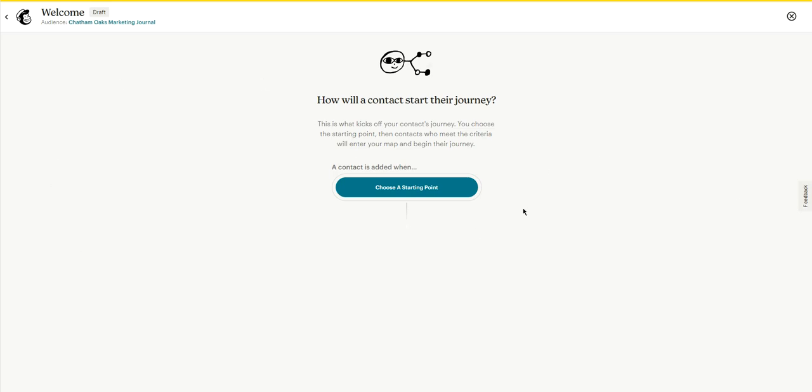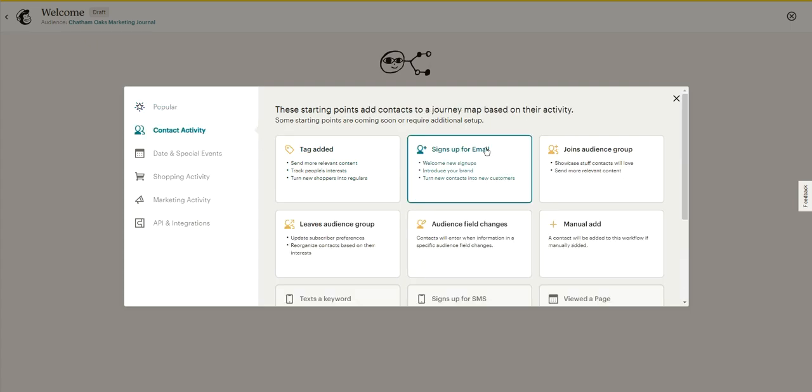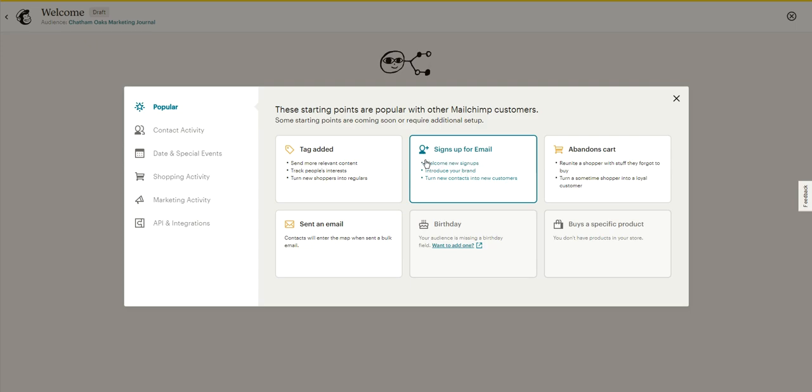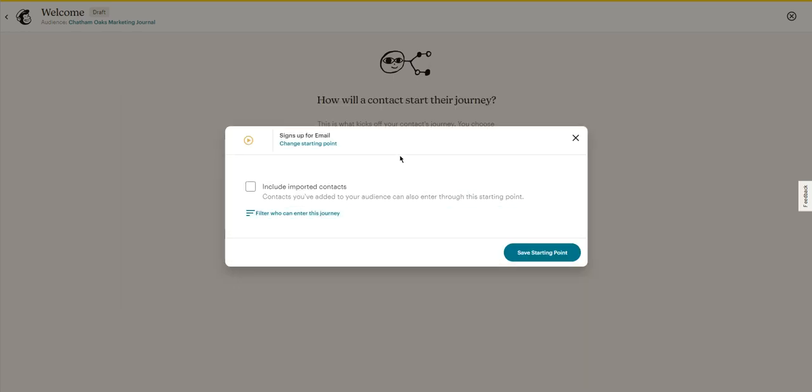So every single automation starts with the starting point, right? And this starting point is going to allow you to discern what is going to be the thing that adds contacts to this customer journey. For the most part, for most of you, it's going to be signs up for the email, right? Signs up right here. It's one of their popular tabs, but this is anyone that signs on to your email from any particular landing page, right? Doesn't have to be MailChimp. It could be Squarespace, Wix, WordPress, etc. Right here, that starting point is going to encompass everyone.